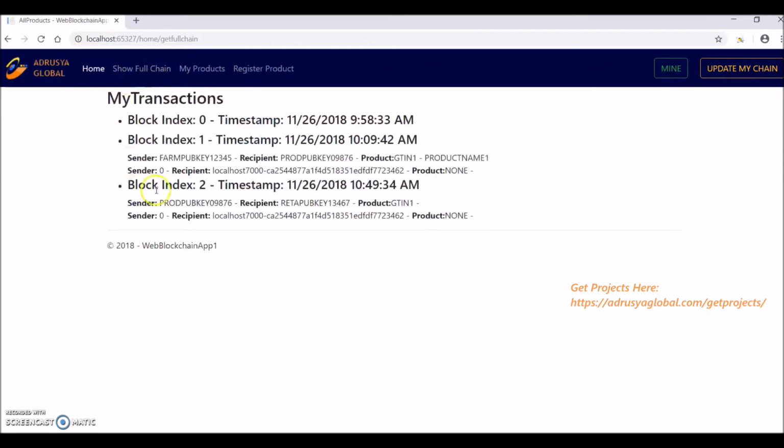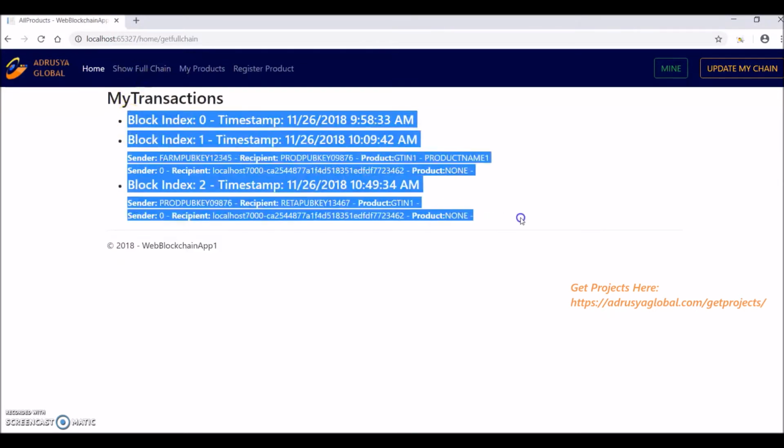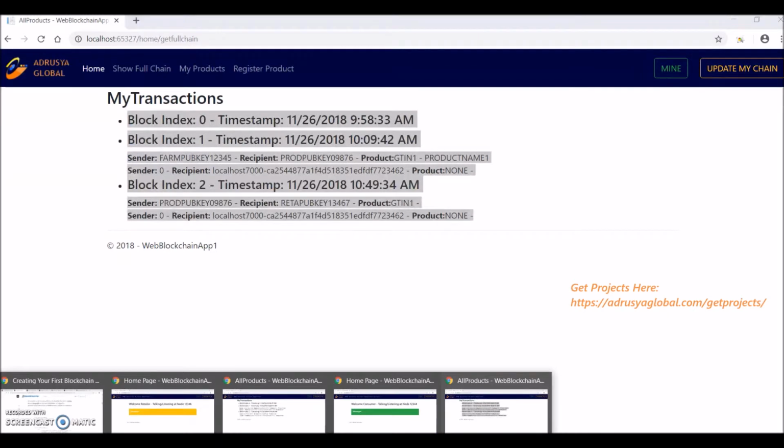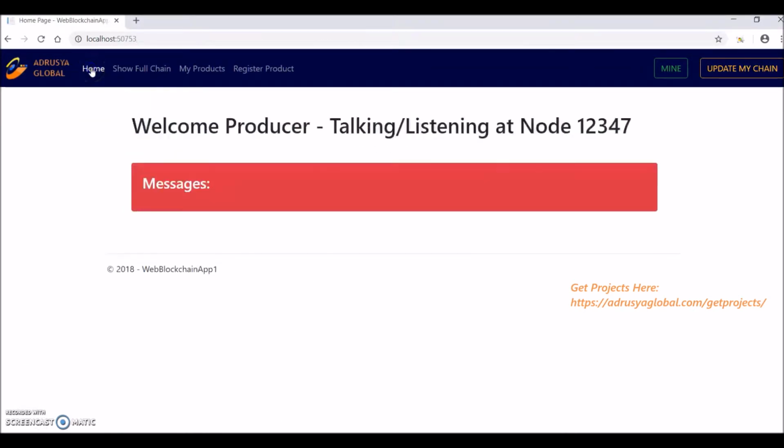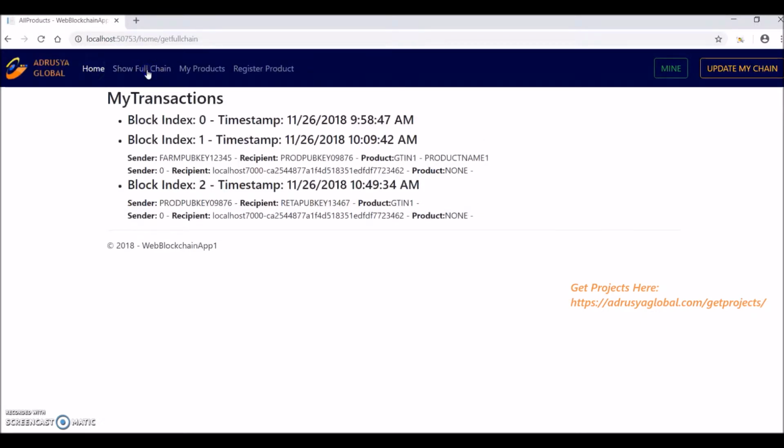There also you can see the full chain has been captured. So the full chain information will be saved and is in all the nodes. That is the advantage of blockchain. Every node will maintain a copy of the chain. Now we have finished for the producer. Let's do the retailer.